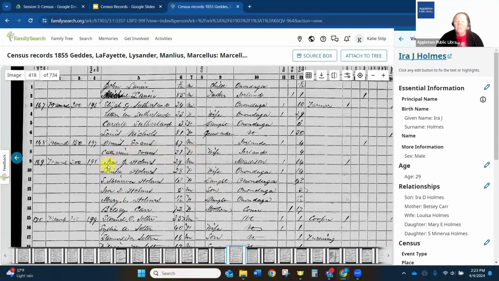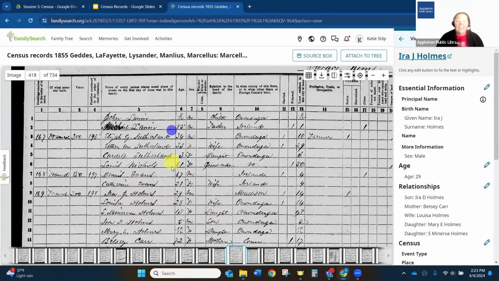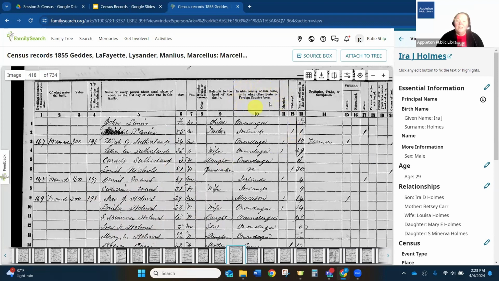So sometimes FamilySearch highlights it for you, sometimes it doesn't. So just be aware of that. You might need to poke around on the page a little bit to see where they are. And I did want to point out, it's really awesome that this New York census is asking what county of the state that they were born in. So now I know exactly what county in New York my ancestor is born in when I find them on the state census. You can also use this for international censuses.